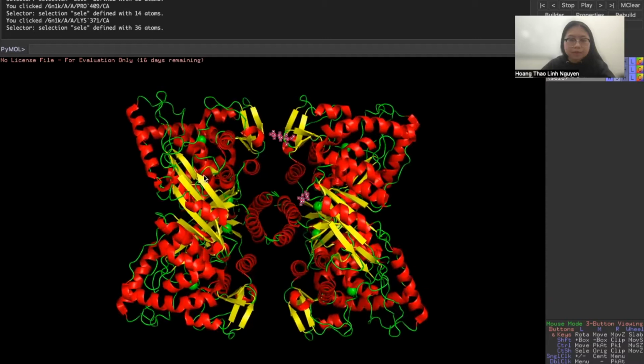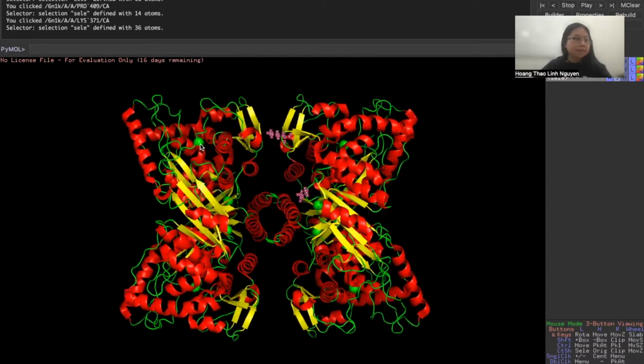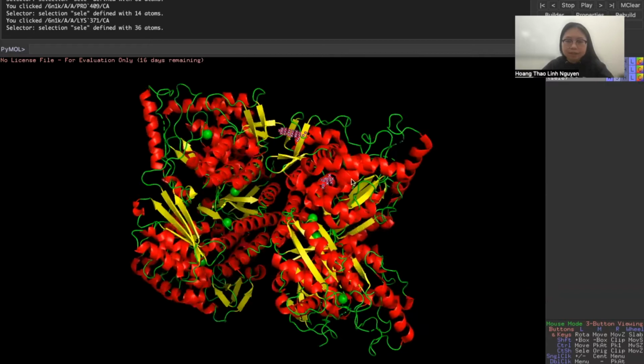There are four clusters: cluster 1, 2, 3, and 4. So that's why it's called the homotetrameric enzyme, which as you can see over here in a ribbon shape. So zooming into each of the clusters, you can see there are three different colors.